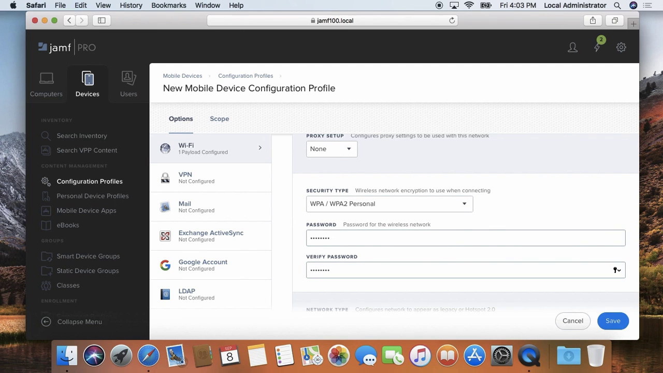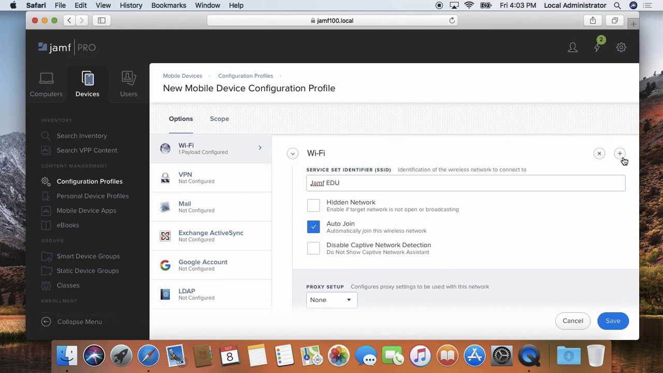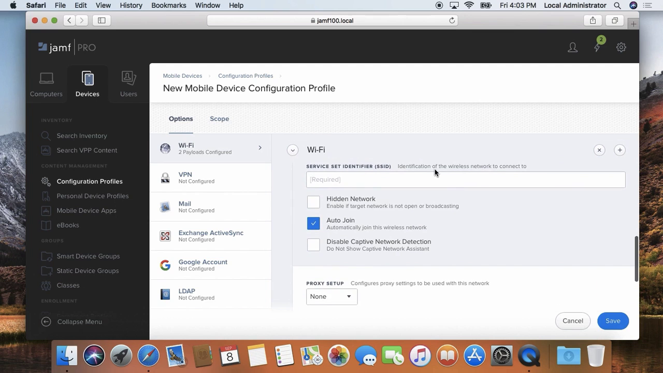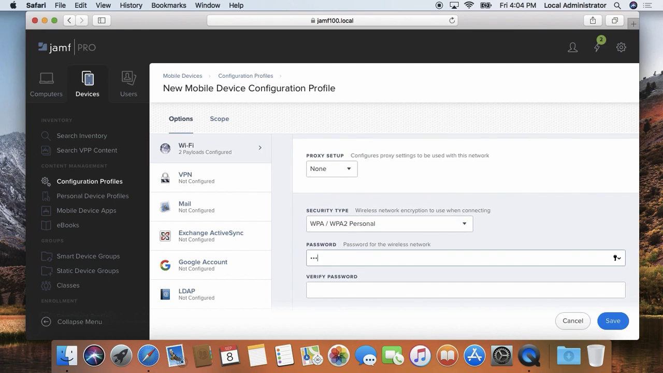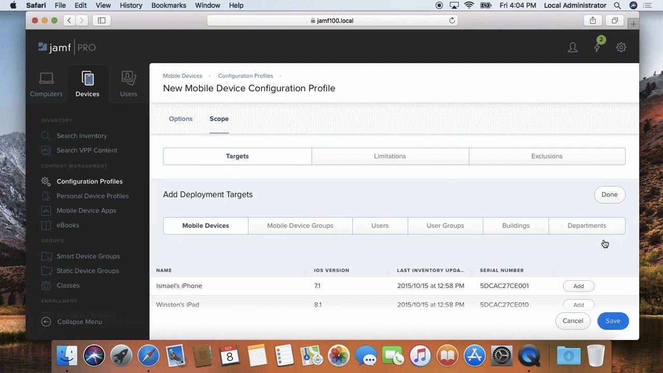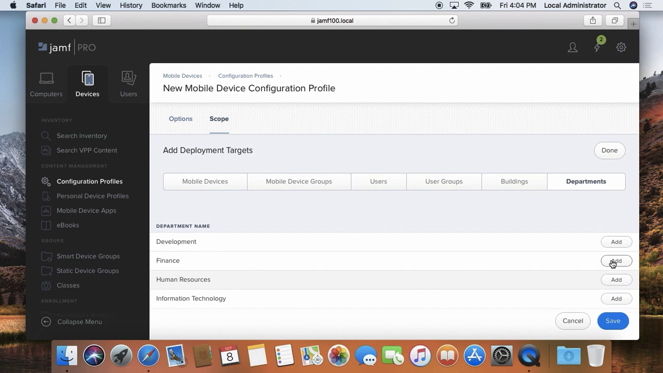Many payloads support multiple configurations, Wi-Fi being one of them. If we want to include settings for an additional network, we can scroll to the top and click the plus button in the top right corner to add another configuration to the Wi-Fi payload. Fill in the information for the additional network, and then we have to scope this out. We can choose to target specific mobile devices, add a target, and select the education department, and then click Save.